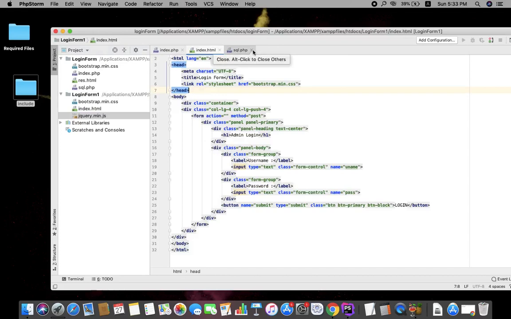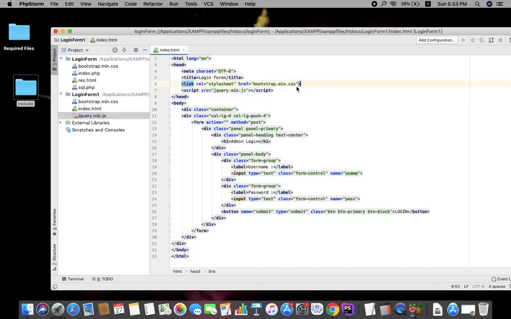Let me just close everything out. So we have bootstrap and jQuery. I'm just going to drag and drop the jQuery. Okay, jQuery has been added to my project. Now I'm going to code this one out.